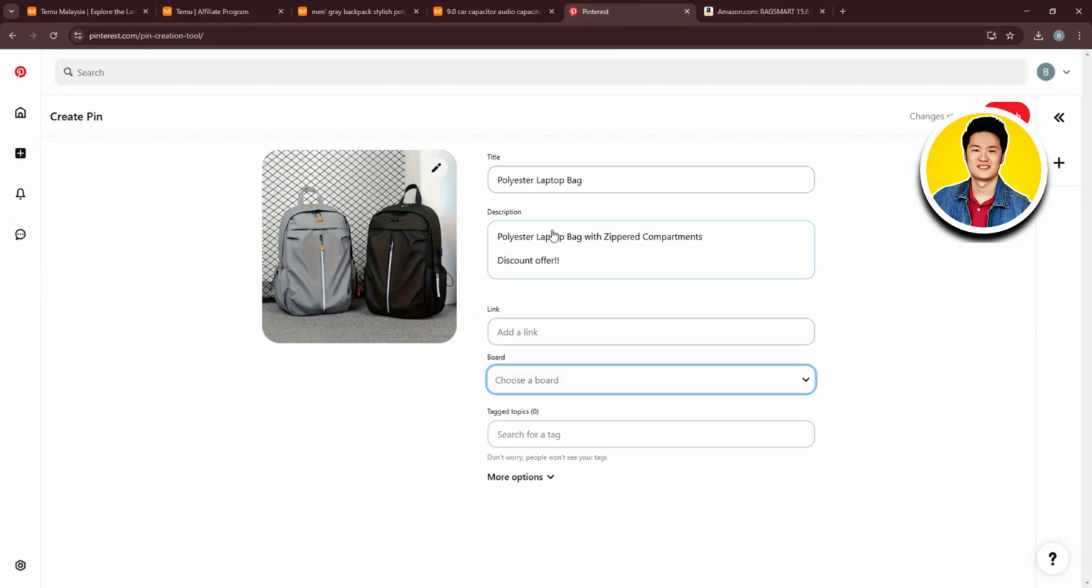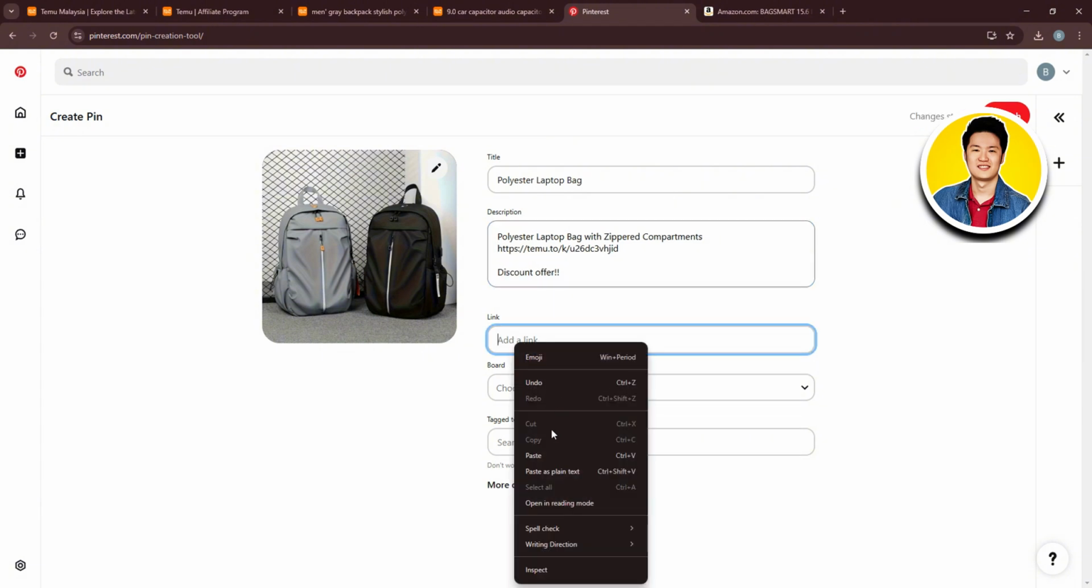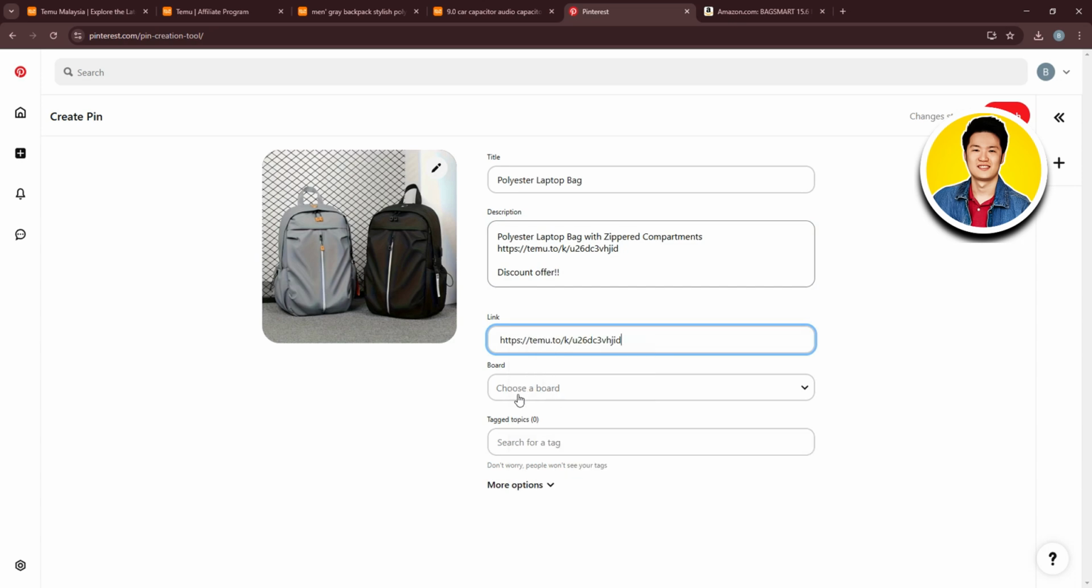Then go over to Pinterest and add the item link on your description. After that, you can add the link on the link section as well. Putting it on both the description and the link section gives you an edge. So go ahead and paste it on the link section.